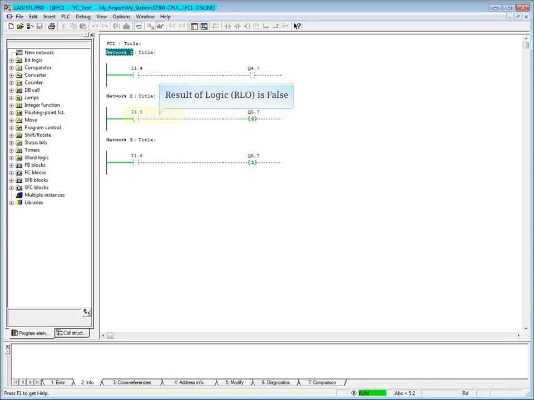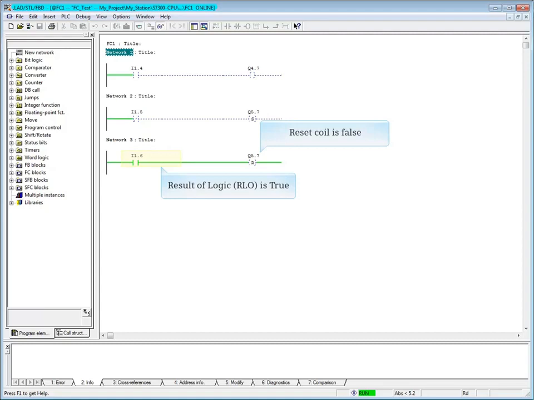The normally closed contact input I1.5 has been turned on, so the logic going to the set coil is false, but notice the set coil remains true. The reset coil agrees with the set coil and is true. Input I1.6 has been turned on, and the result of that logic is true, which resets output Q5.7, and the coil goes false. The set coil agrees with the reset coil and is also false.